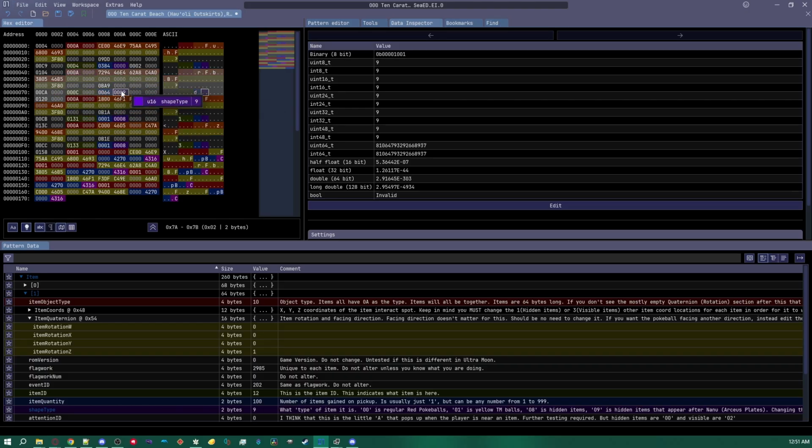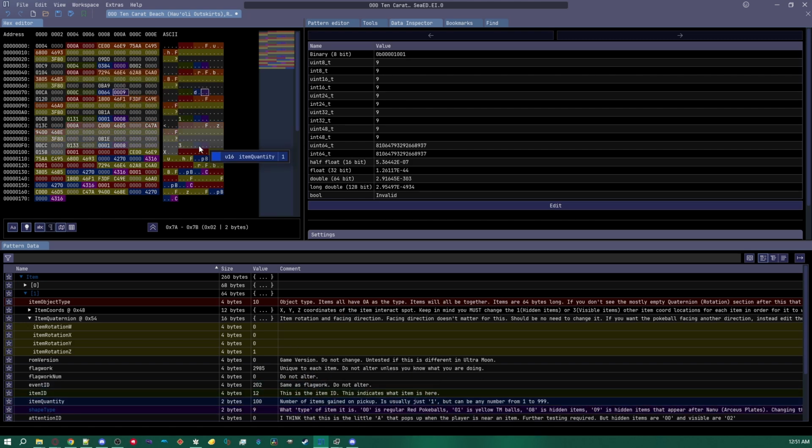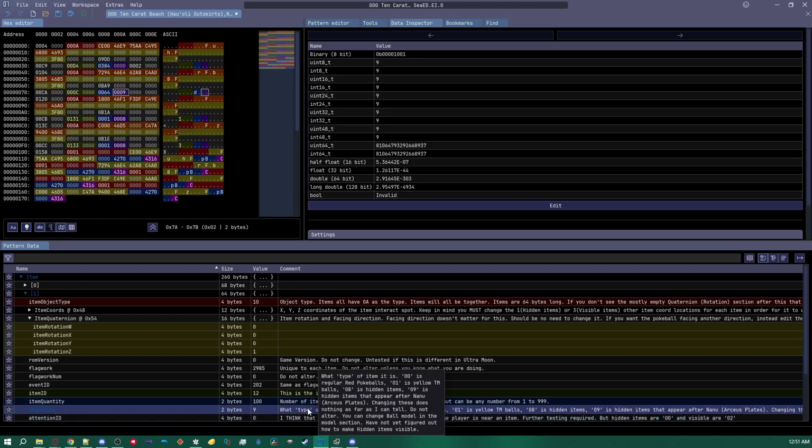This next thing is the shape type. The shape type is exactly what type of item it is. It is literally like the model of the item. It's not actually the model, because changing this doesn't change it in the game. If you hover over this, it actually will tell you what I wrote down.